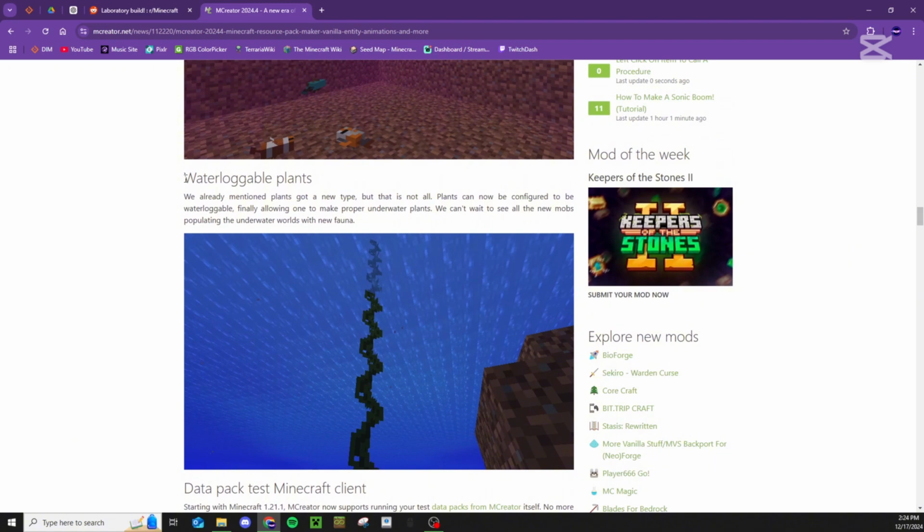But perhaps something even cooler here is waterloggable plants. We already mentioned plants got a new type, but that's not all. Plants can now be configured to be waterloggable, finally allowing one to make proper underwater plants, which is just so freaking cool and something that really should have been in MCreator a long time ago, so this is awesome.